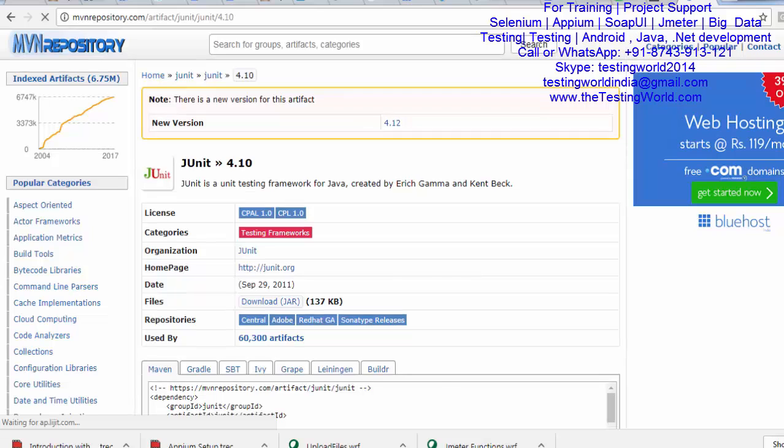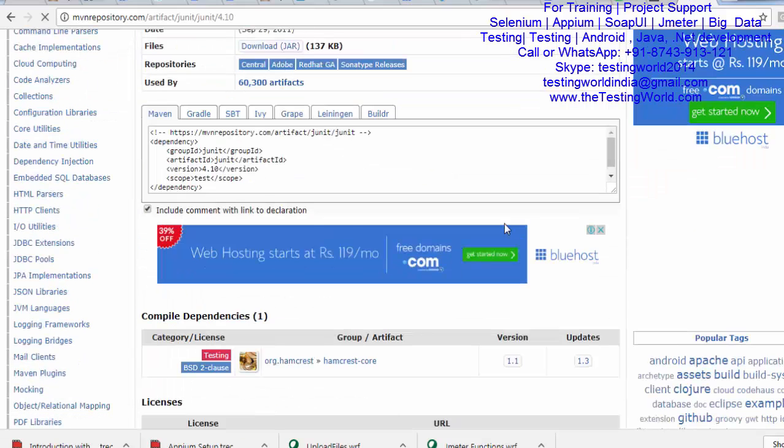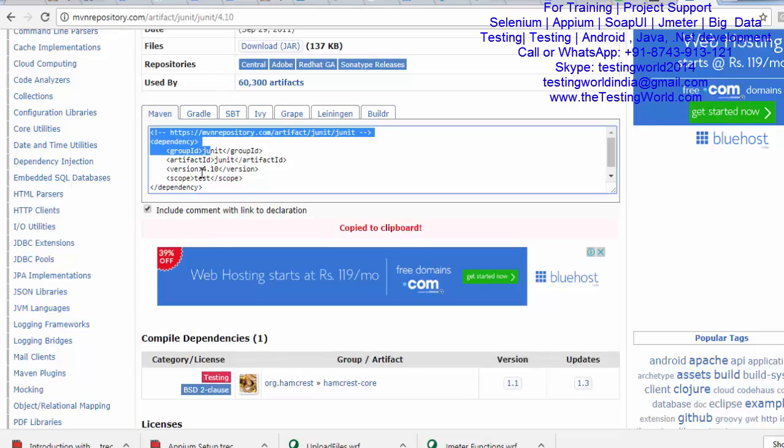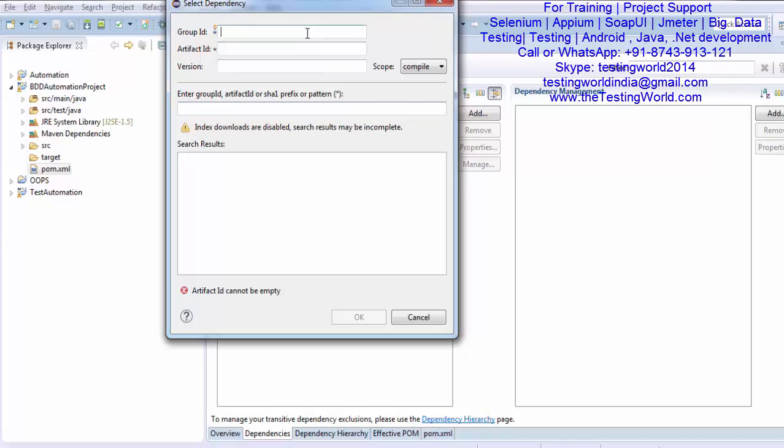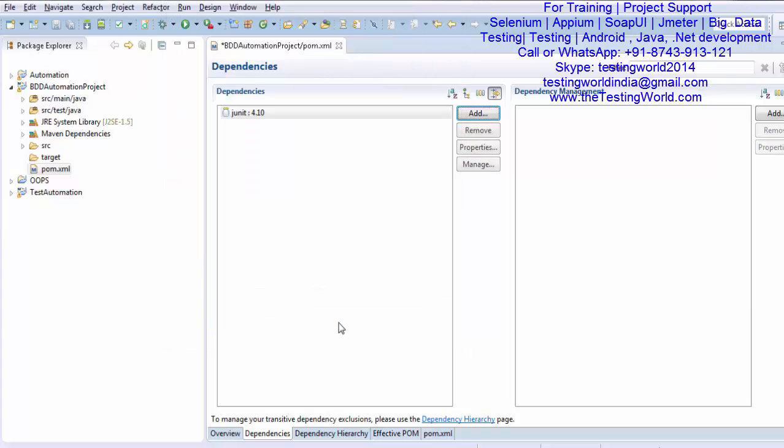Here if you notice, we are getting 3 pieces of data: group ID, artifact ID, and version. The group ID is JUnit, the artifact ID is also JUnit, and the version is 4.10. So going to the project, click on add. Group ID is JUnit, artifact ID is also JUnit, and the version is 4.10. Click on OK. The first dependency is added.